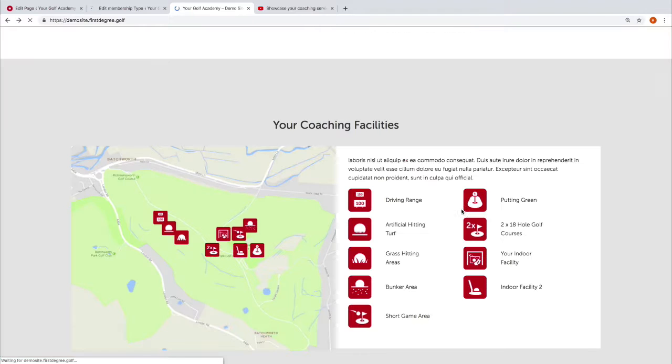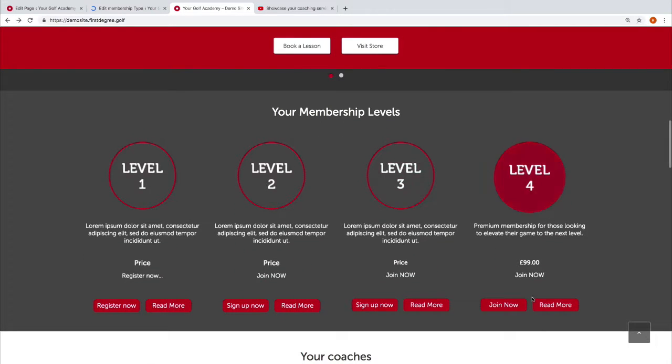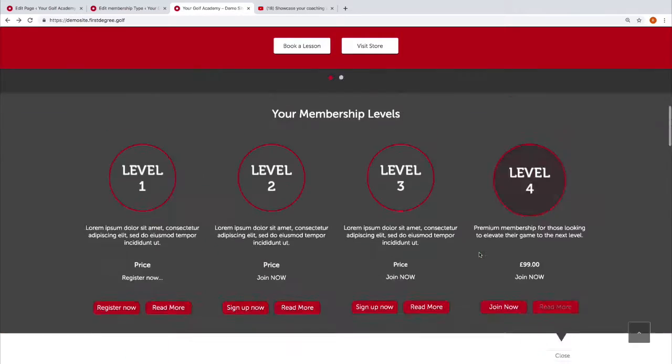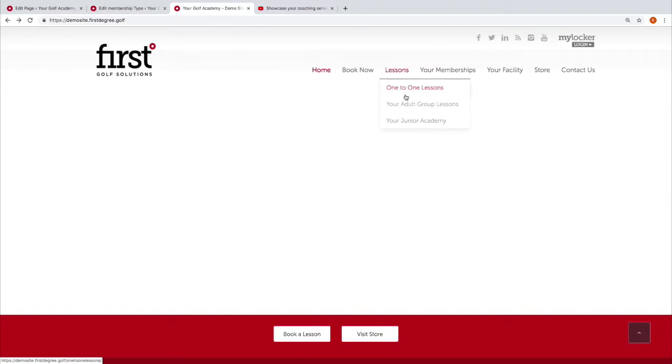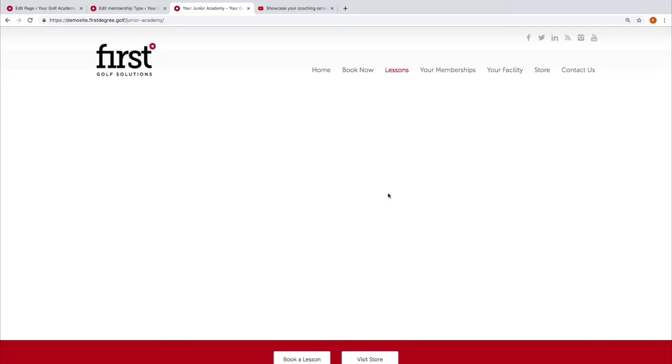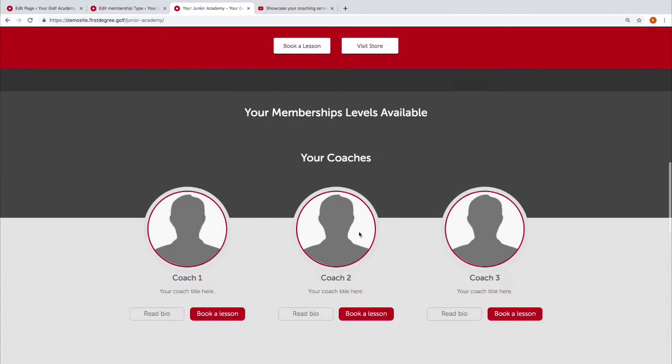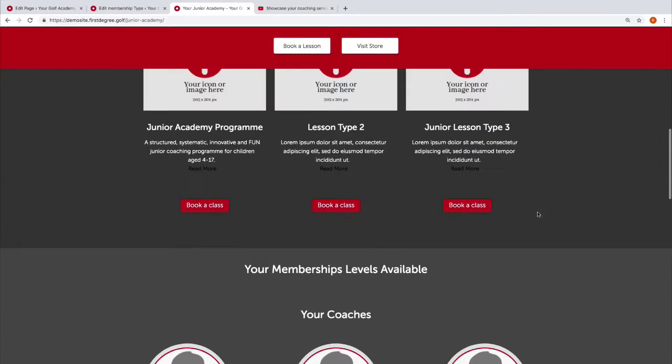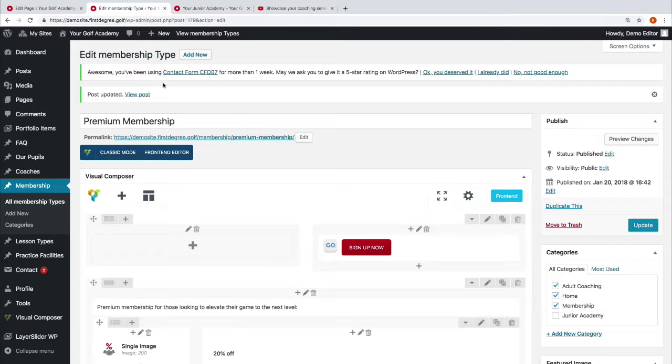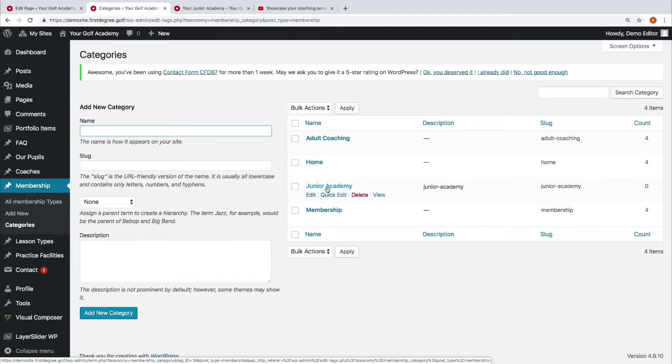So we can see on the home page we've got 4 member levels visible with our edited content. But if we were now to go across to Junior Academy, we will see that only 3 member levels are going to be visible. Let's just make sure we've got the category set up correctly there. This is a good example of making sure the code is specific.